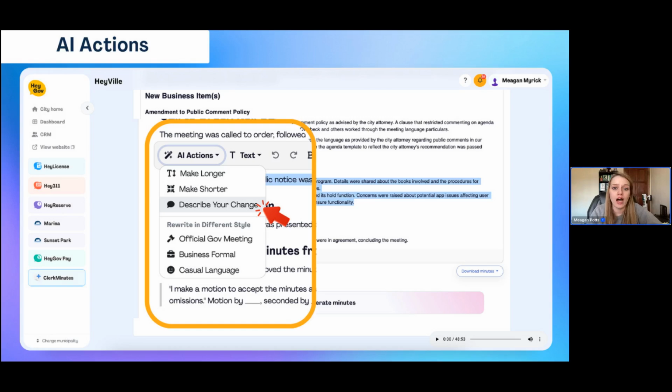It really does help out in just making your minutes more personalized to you, and where it's talking about what you think is important for that section.